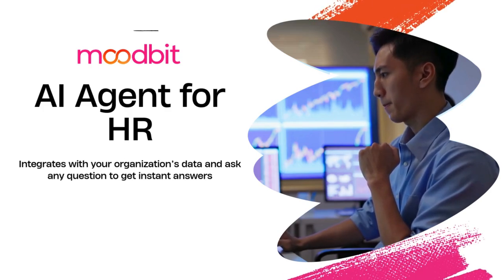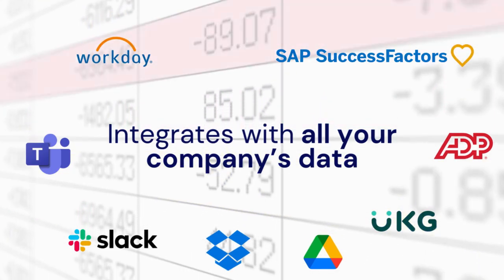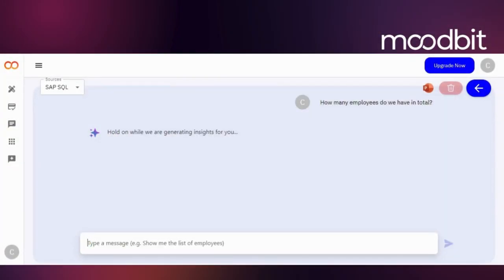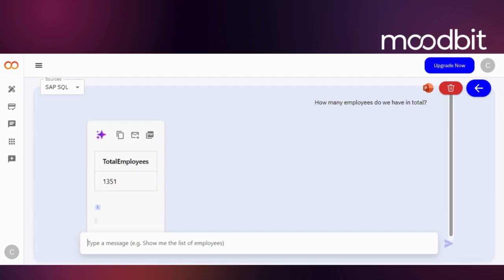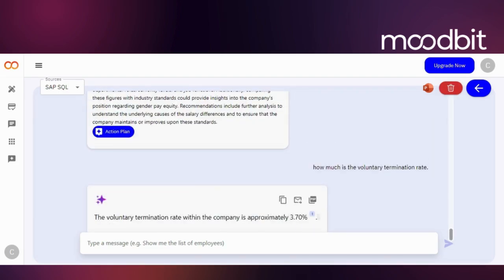Simplified data discovery with Moodbit Copilot. It integrates with your HCM data warehouses, Google Drive, and more, so you can ask questions in plain English and get instant answers. No more complex queries or jumping between platforms.